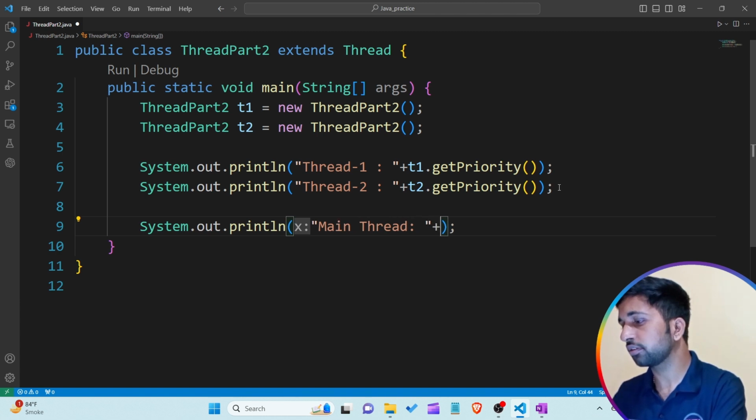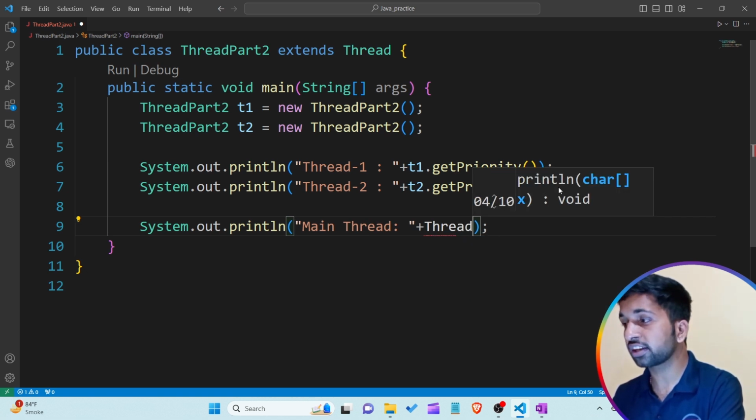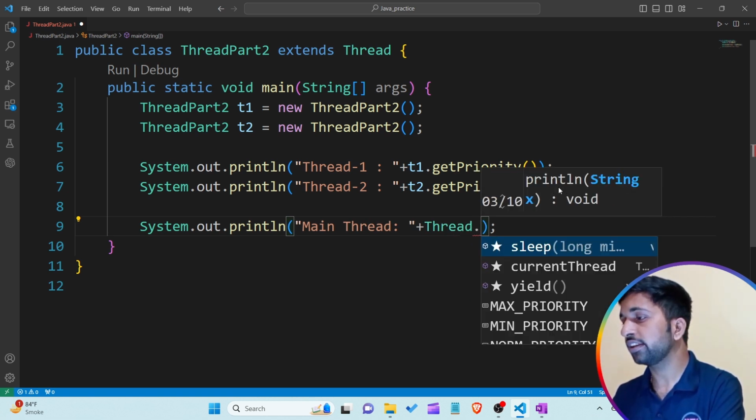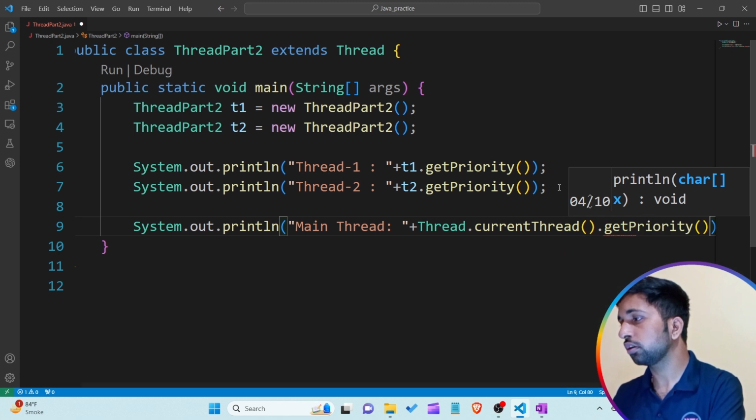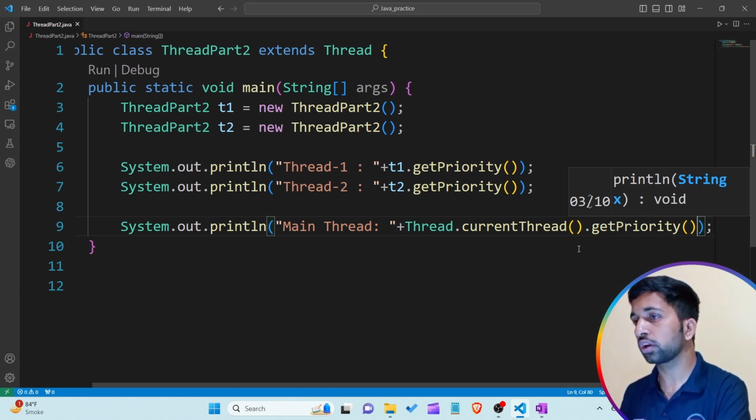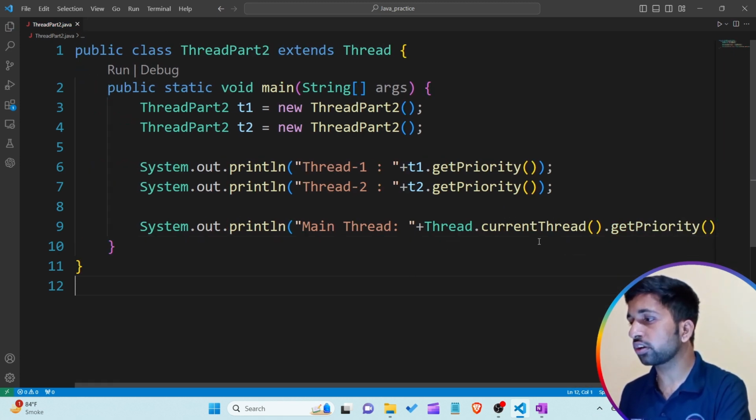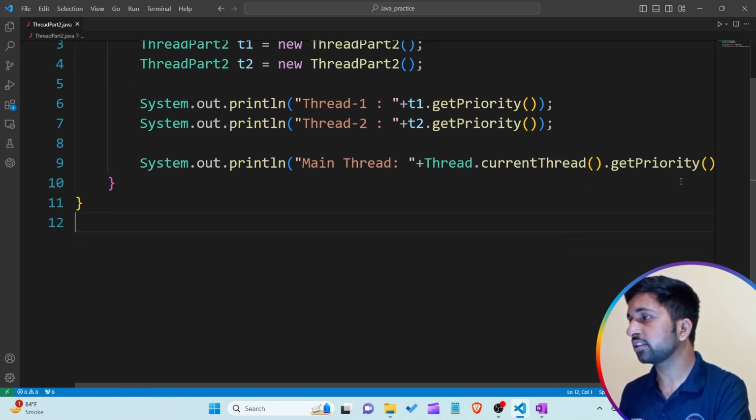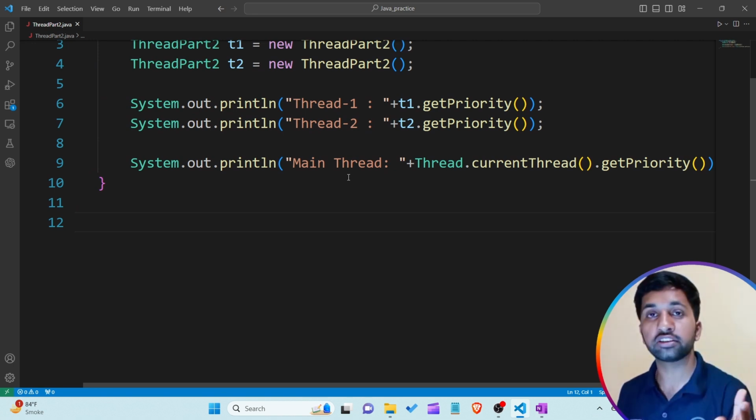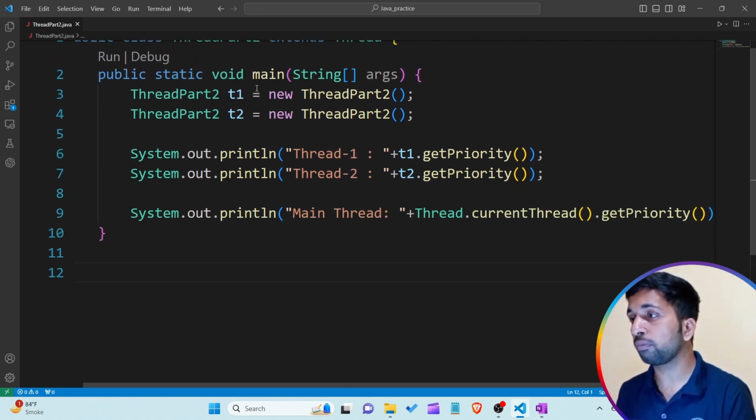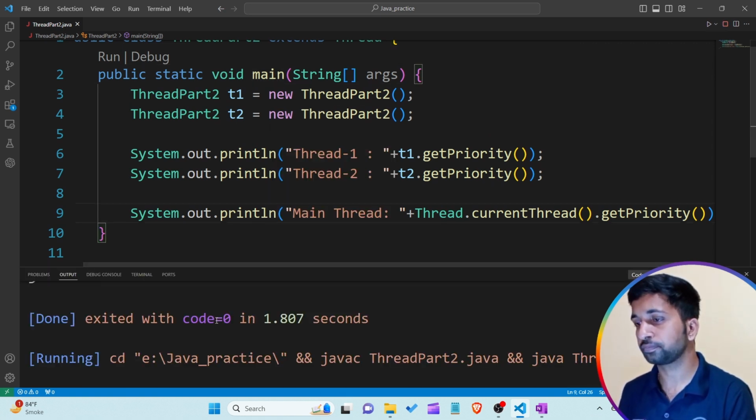I'm writing here Thread, that is the class name, then the currentThread method, and then the getPriority method. So I'm writing Thread.currentThread, and then by using the getPriority method we are able to know the priority value of the particular main thread. Now let's run the program and see the output.